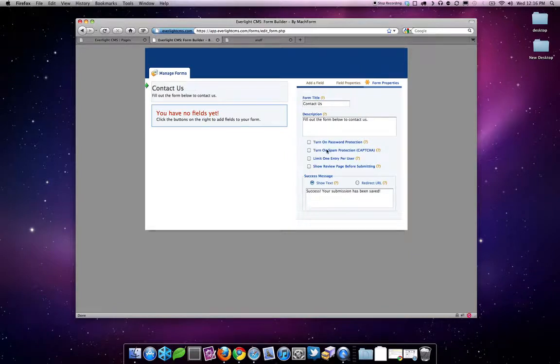Now we also have some options in our form here. We can turn on password protection if you wanted only certain people to be able to do this. You can turn on spam protection, which gives you a CAPTCHA form. If you were doing a form that you'd only want one answer per person, you could limit one entry per user based on their IP address. And then we have this option here that we can show review page before submitting. I'm going to go ahead and click this because it's kind of a nice feature.